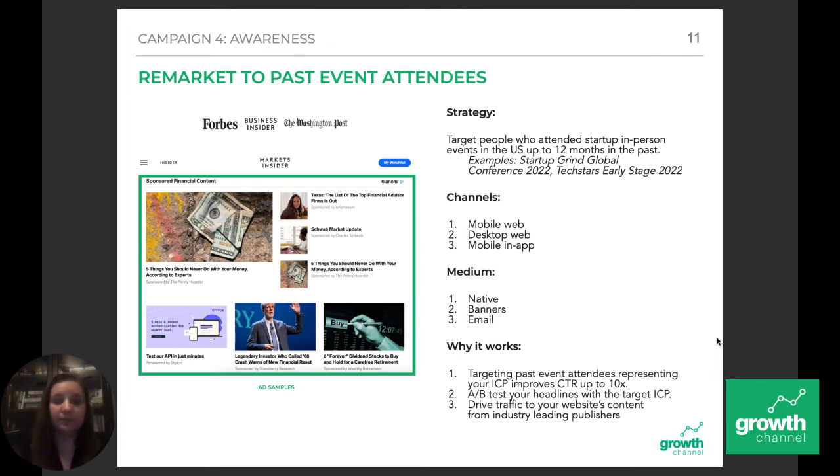And the suggested channels that are working really well in this case are mobile web, desktop web, and mobile in-app advertising, and you can run those with native, banners, and email campaigns. This is targeting, again, a very specific audience, and this is where we also see very high improvement in click-through rates, sometimes up to 10 times. And you can also A/B test different headlines. If, for example, you're working with a startup, a company that's entering a new market, and you want to still test a few different strategies and messaging for the new audience.